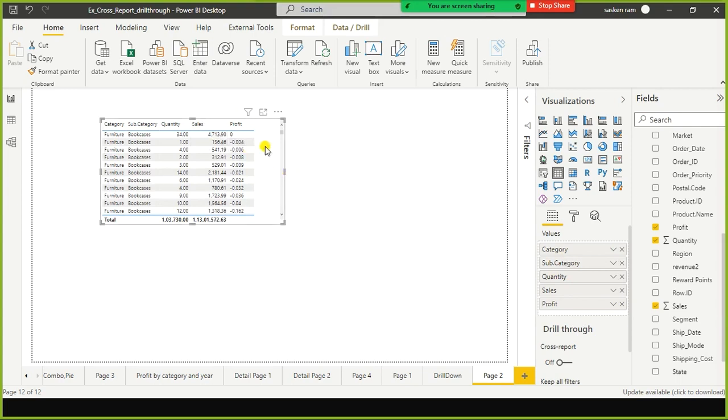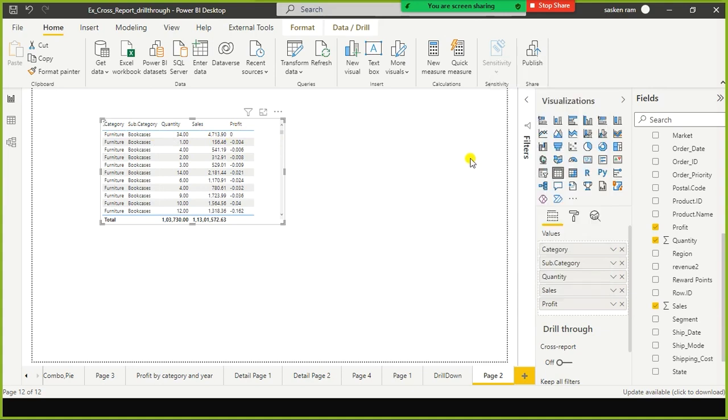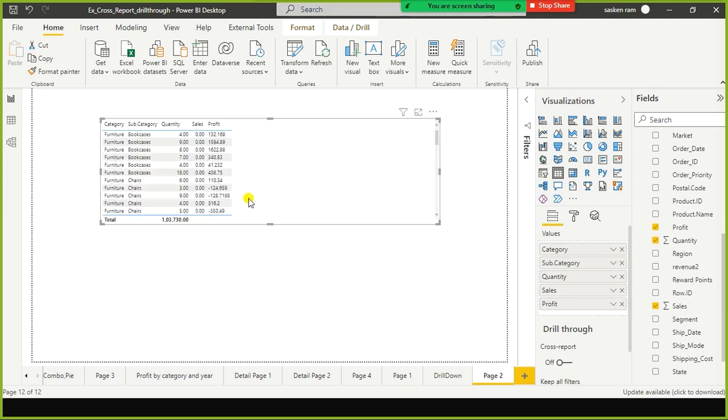But here, when you see sales and profit, just before them we can see the sigma sign. That means this column has been summarized. To check that, you just click on this drop-down icon. When you select this one, you will see that by default sum is enabled on the sales column. If you don't want the sum to be done for each category-wise, subcategory-wise, you can select don't summarize. When you enable don't summarize, it will give more detailed records.